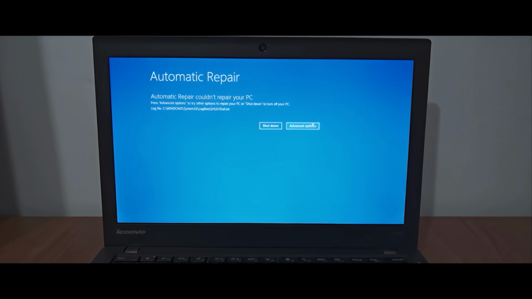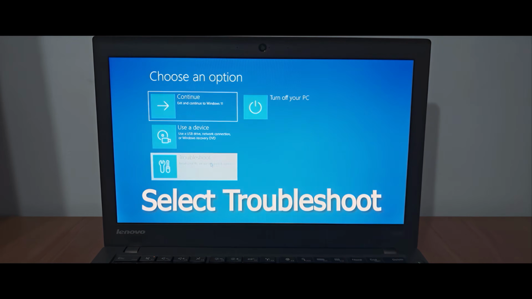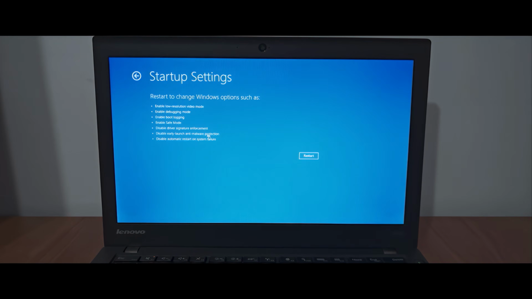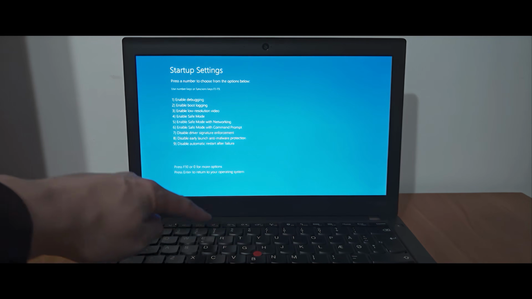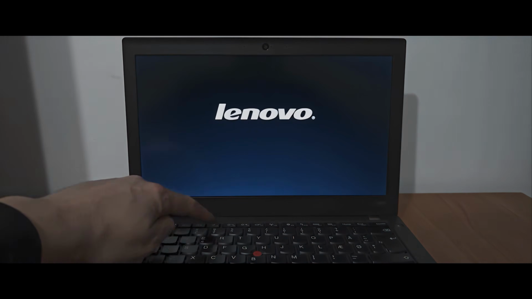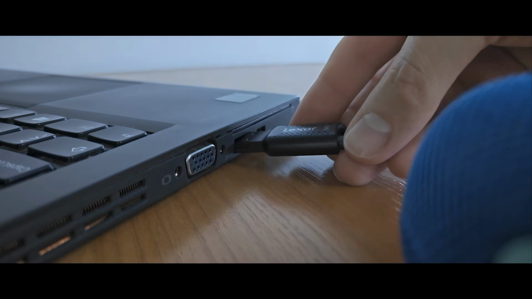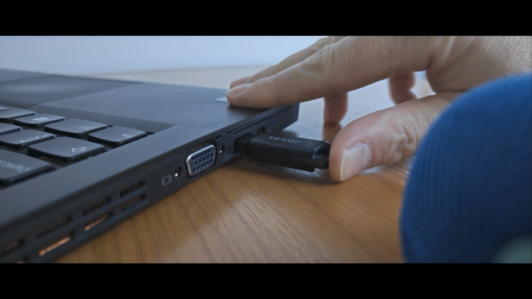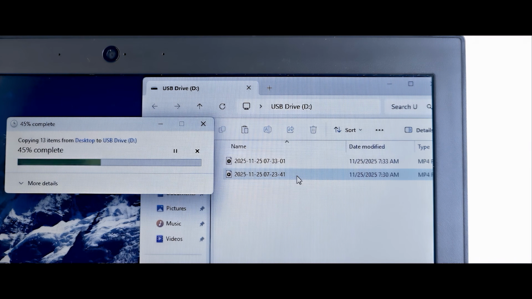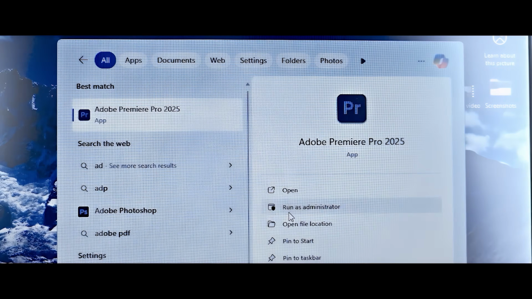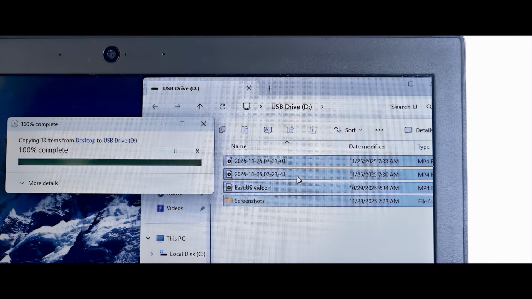In this window, select Advanced Options. Once again, select Advanced Options and then choose Startup Settings. Click the Restart button. After your PC restarts, press the F4 key to enable Safe Mode. Once you're in, plug in a USB drive or external disk, and then you can easily copy and paste your important files.